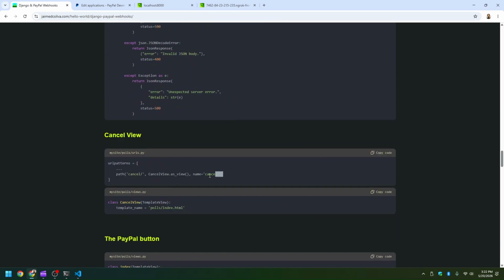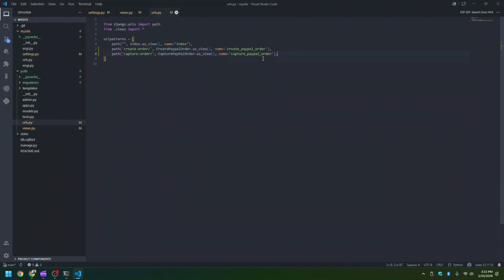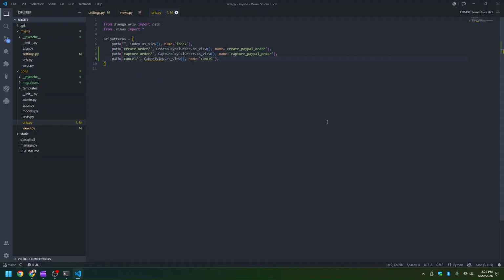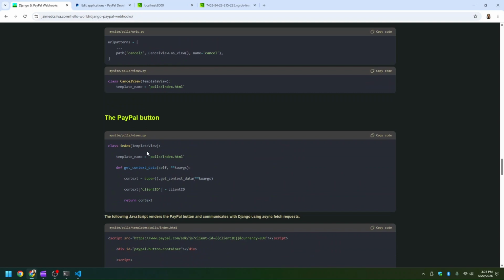Cancel view. This one is super simple, and it's really just to make sure it's working. Cancel view. We even are going to use the same template, index.html. You can put it here. Good. And time to go to the front end.